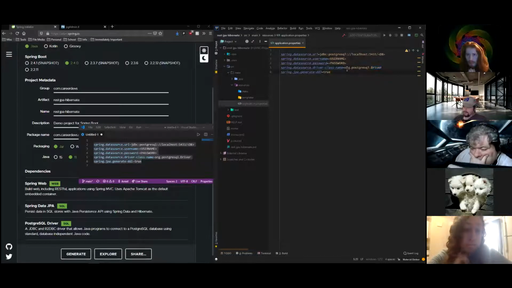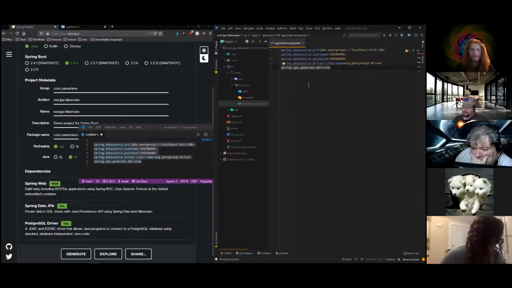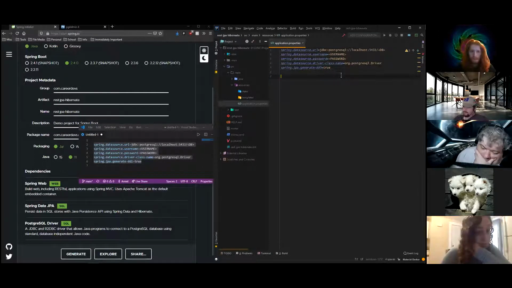And this line down here will set up JPA to automatically generate the schema for your tables. It can do this later on, but having this here makes sure that as soon as you run the program, that table is already ready for you to use. I'll give everybody some time to set that up.